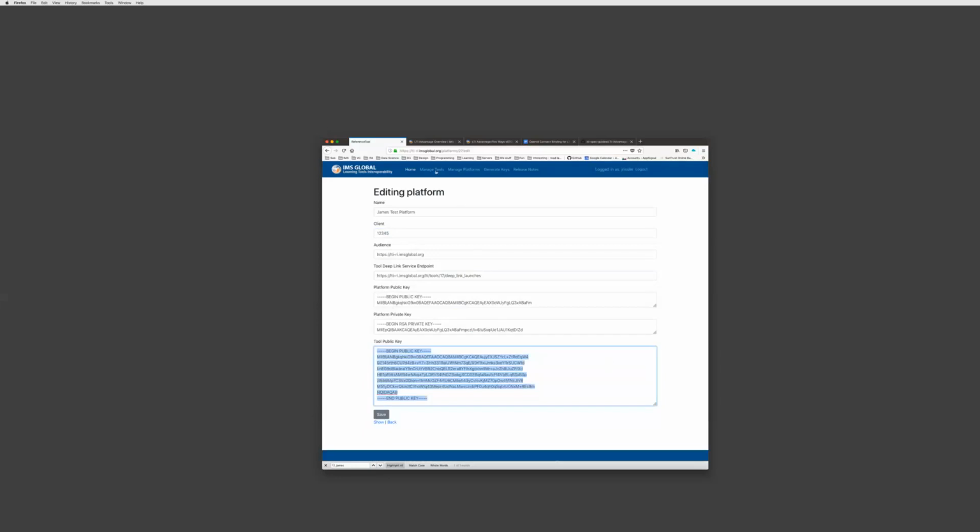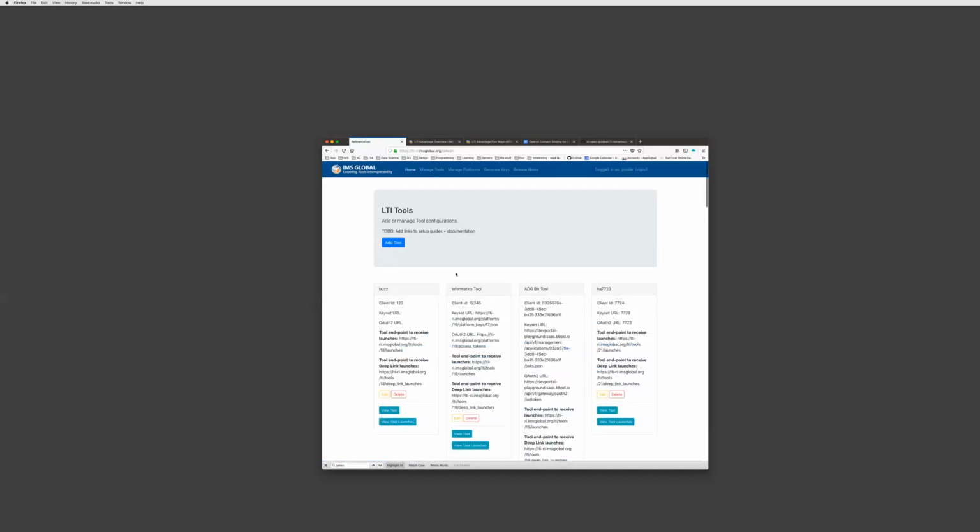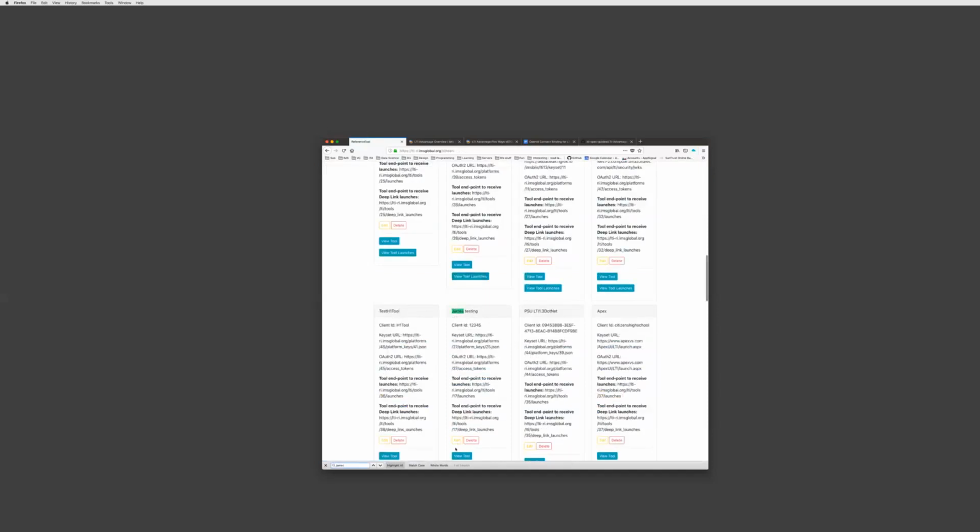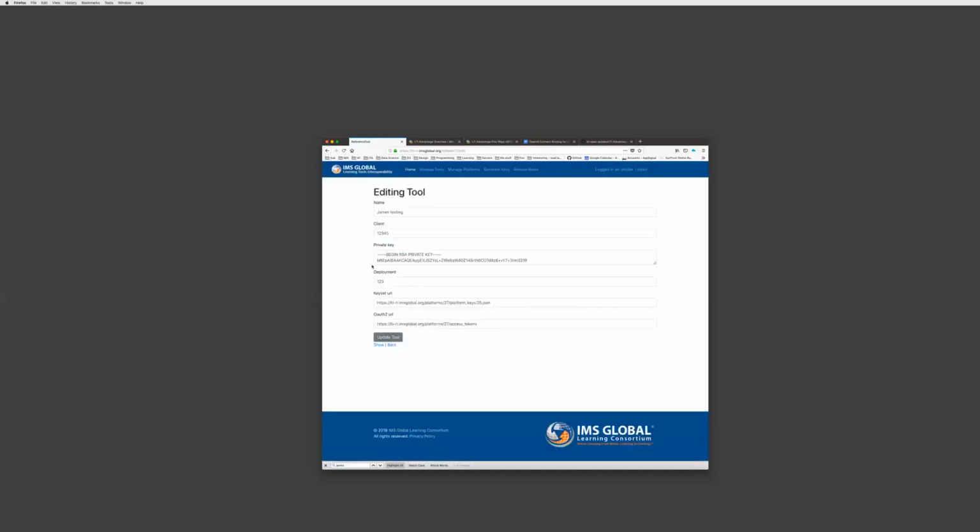So if we look at the tool setup real quick, you'll see that it's very similar. The tool has the same client ID. This is for OAuth 2. This is the tool's private key, so this is the thing that the tool should never share, but it's also what the tool is going to use to sign its request back to the platform.